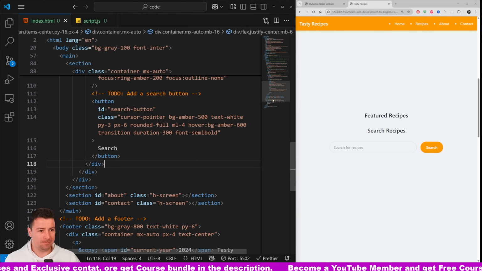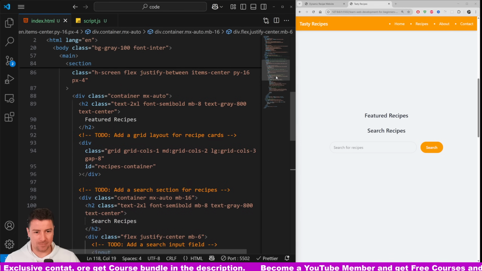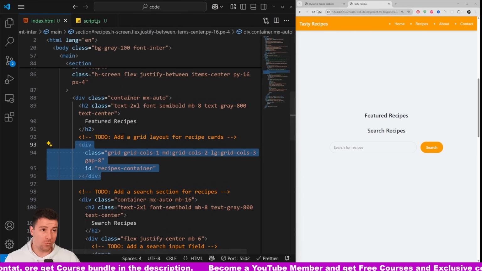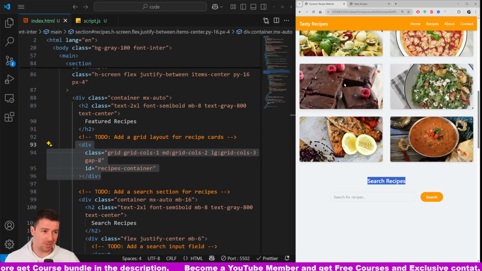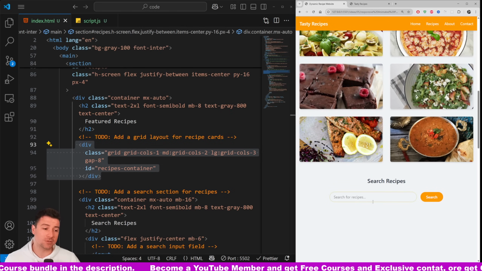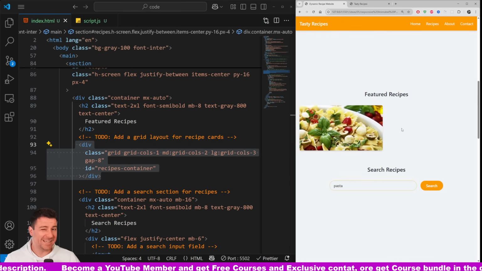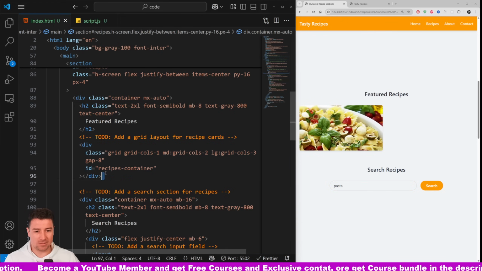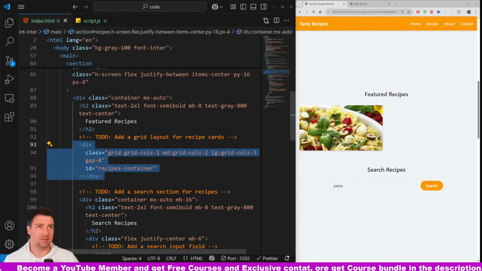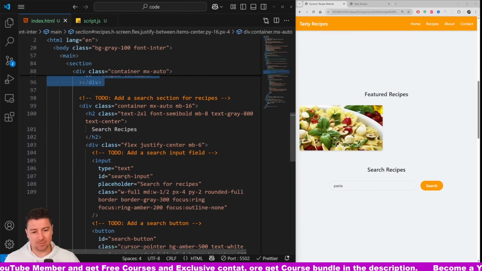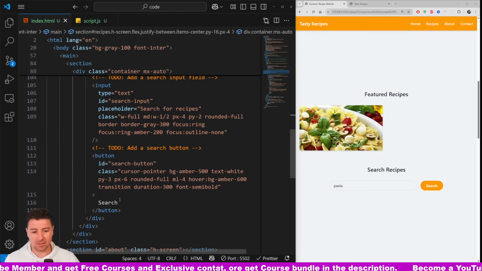Now, I want to make just something really clear. You're going to have two different results. One will be recipes container, where these recipes will be displayed. But when we're going to search for something, so pasta, for example, this is actually a different result. So this container displays the ones that are from the database, but when we're going to search for something, we're going to replace this container with another container, which is going to display for us the search results.